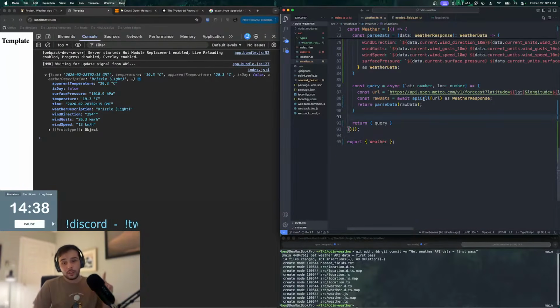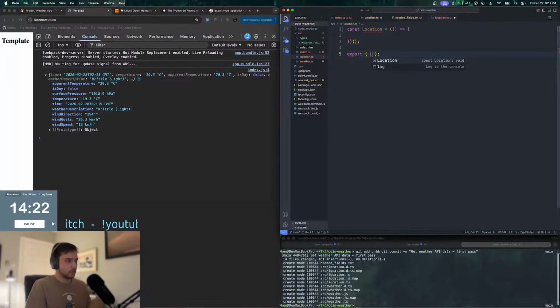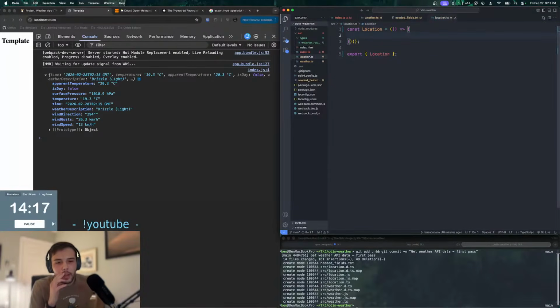Now, actually, okay, question. Should we do the display of this weather data or should we write the location grabber first? I'll call this location. Because we need that other API that Razorblade mentioned, right?